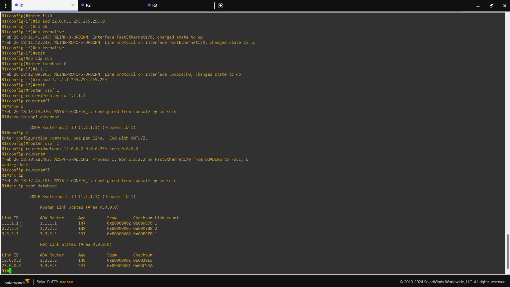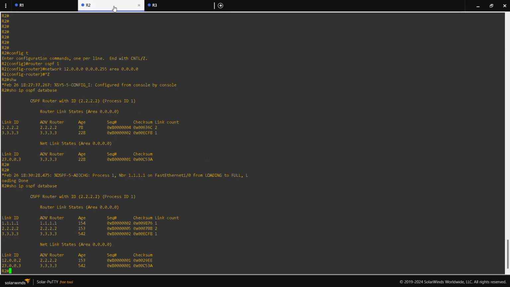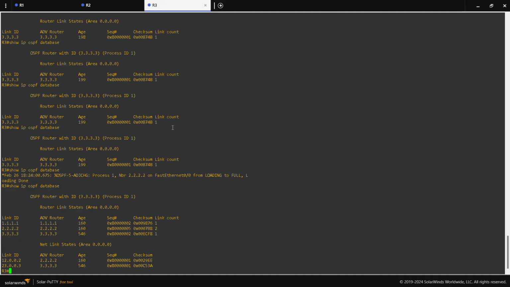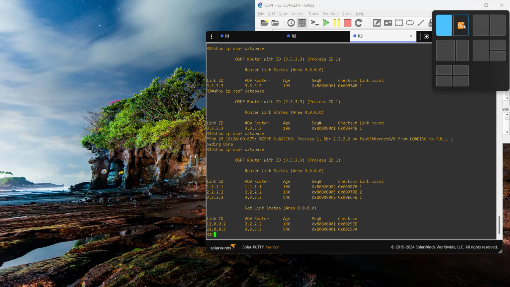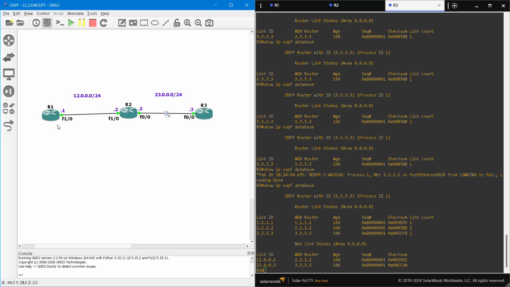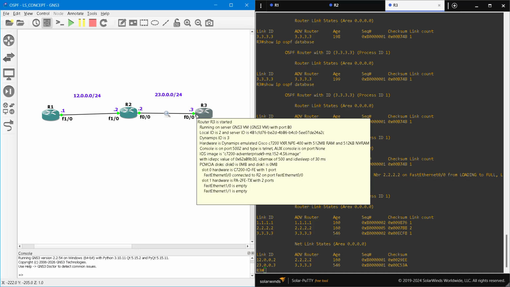Okay, so router 1, router 2, and router 3. As you can see, 252, right? 252, great. 252, great. So that means that our R1, R2, and R3 are fully synchronized.